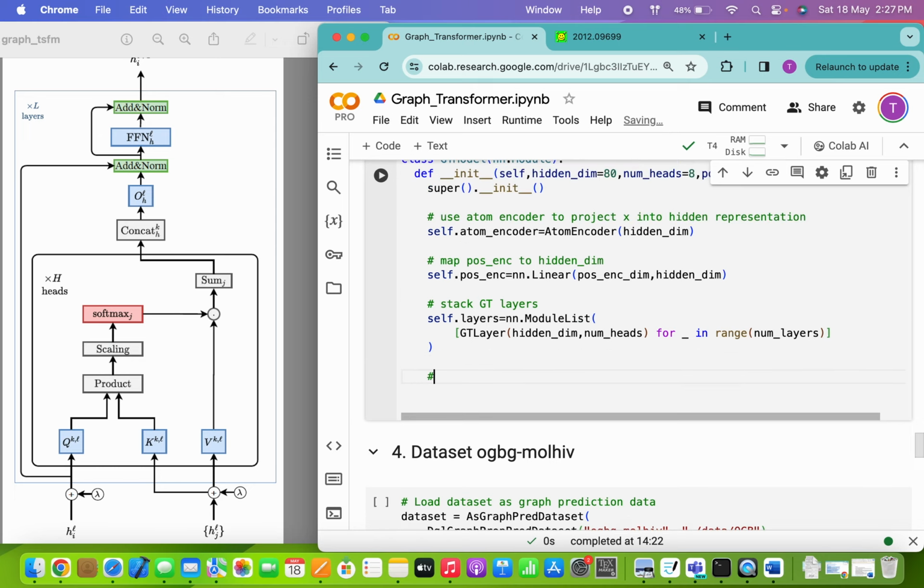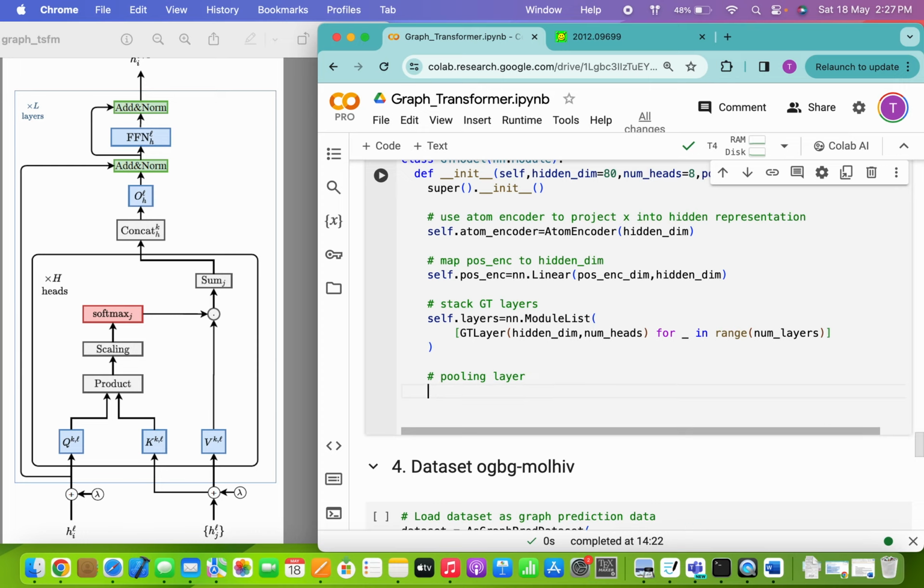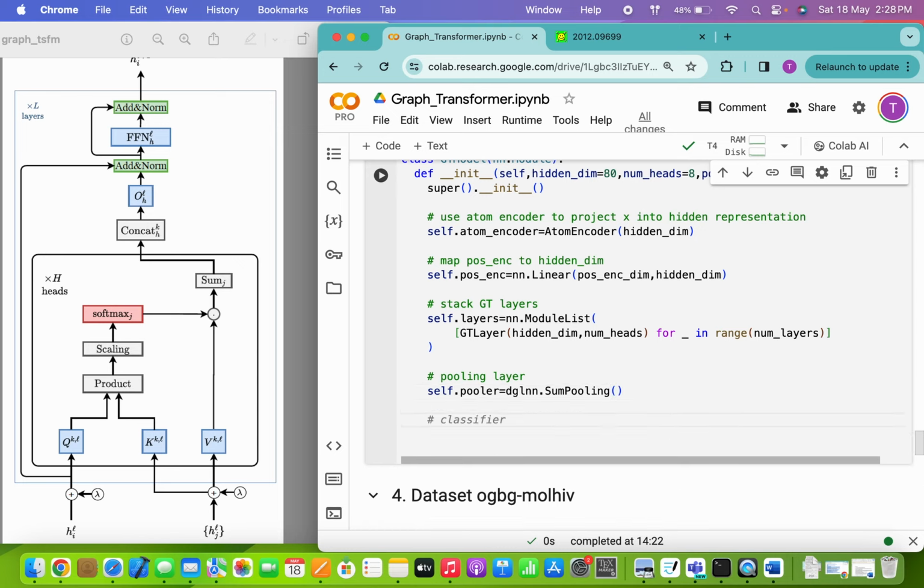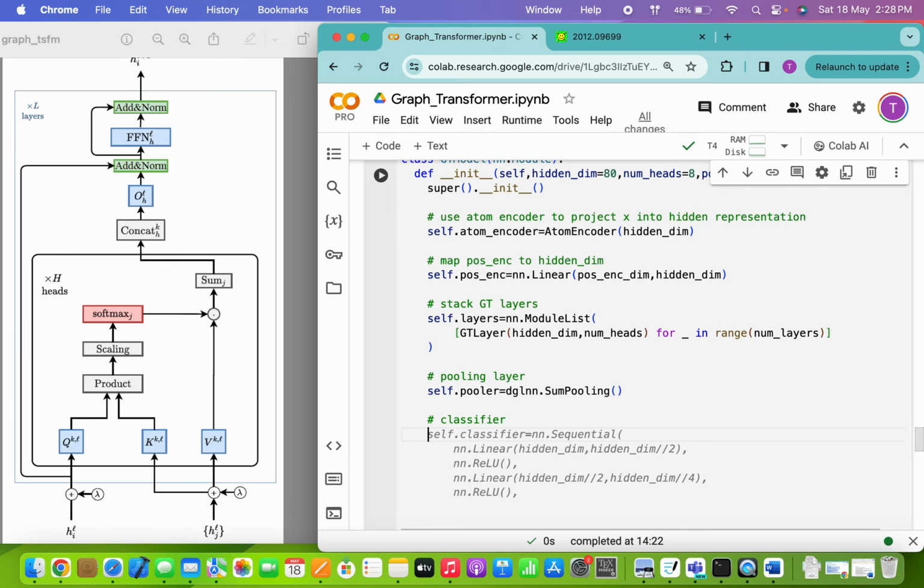And lastly, after all the graph transformer layers, we need the pooling layer on top so we can aggregate the node features. For this, I will use some pooling from the DGL library and classifier layer on top here, self classifier.